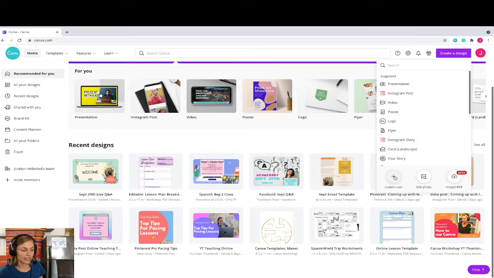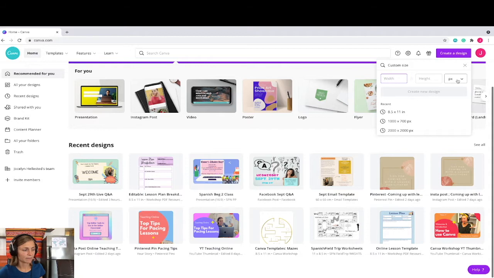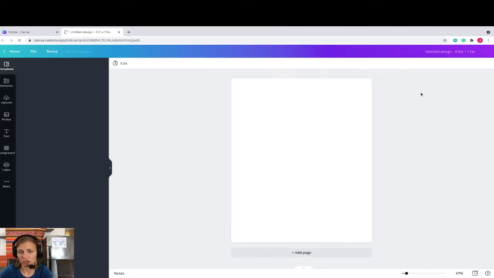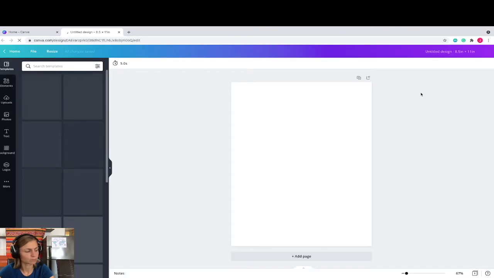And we're going to scroll down to the bottom where there's this circle with the plus sign. Underneath it, it says custom size. We're going to click on that, change this to inches, and type in 8.5 by 11. If you're in the United States, this is going to give you a standard piece of paper. So if you create this design, you can easily print it at your home, or you can easily send it to your students and have them print it at home.